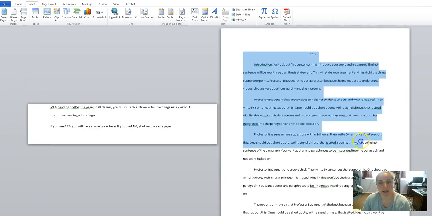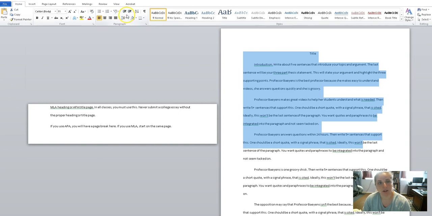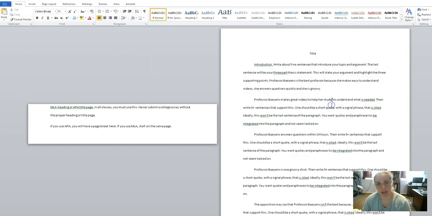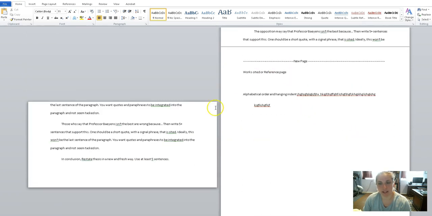One other thing is make sure that your paper is double spaced. Go to home. You go to this little thing with these little arrows up and down. Click that, 2.0. Every paper, every class. Okay? So what do we remember? Every paper, every class, make sure you use your title page or your MLA heading. Every paper, every class, cite your quotes, use proper citations. Every paper, every class, double spaced. Every paper, every class, hanging indent, alphabetical order.